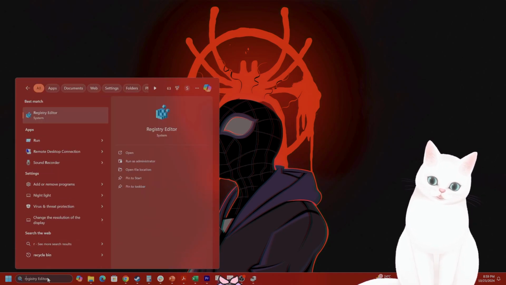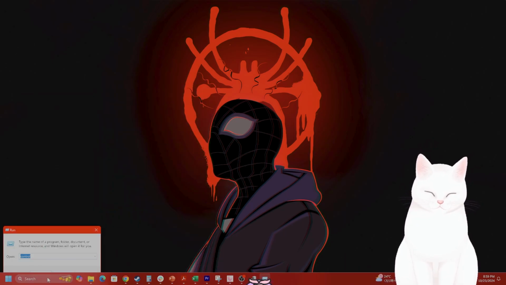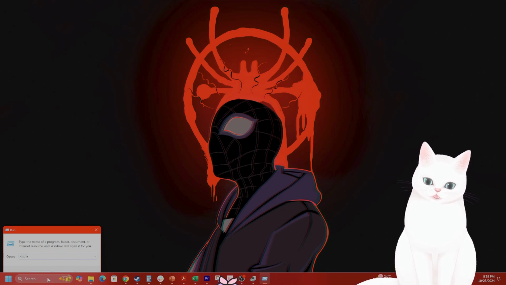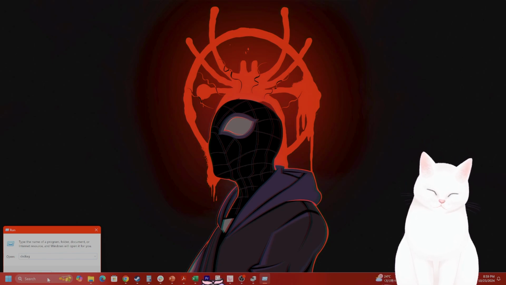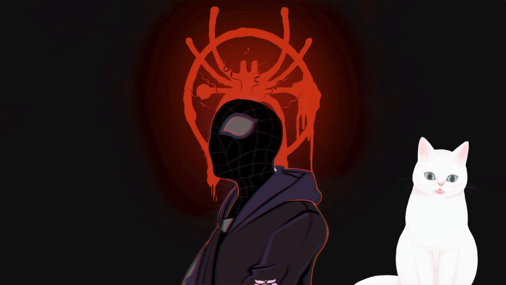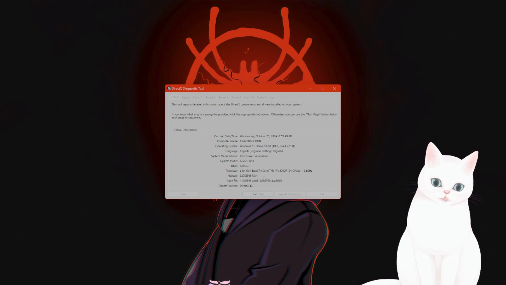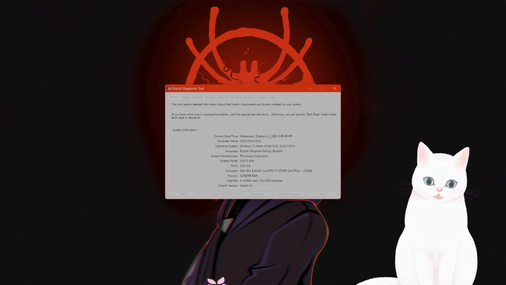So you want to run the Run dialog. Now after you've done this, type in dxdiag, press enter, hit yes, and it will check how much VRAM you have right here.